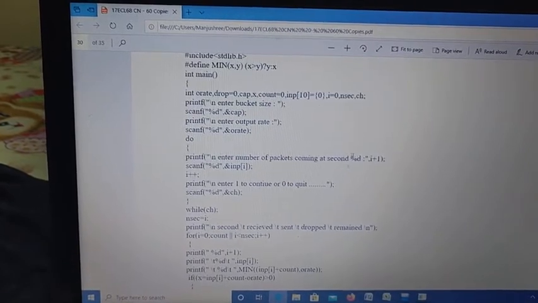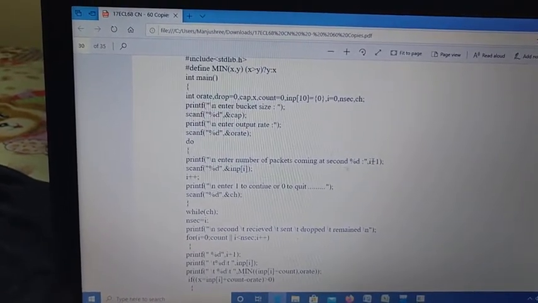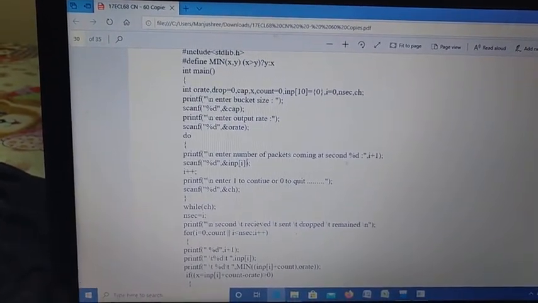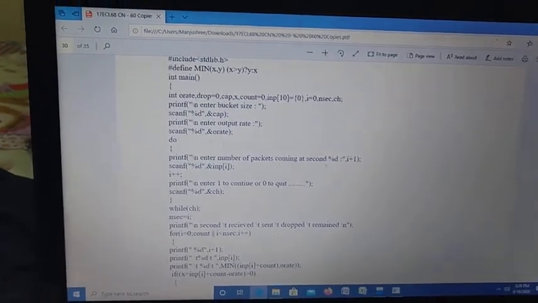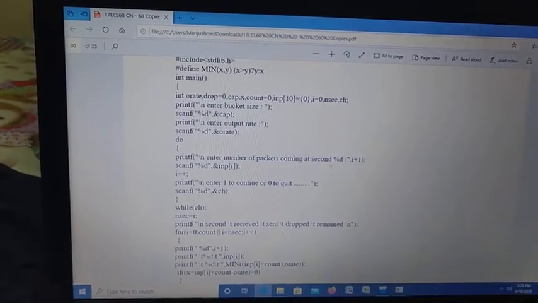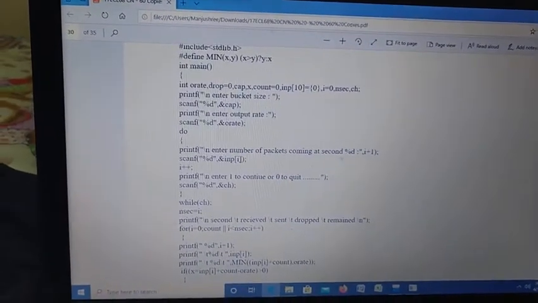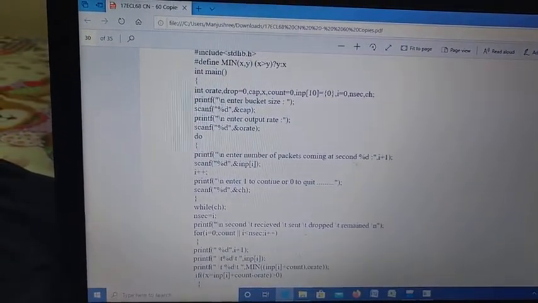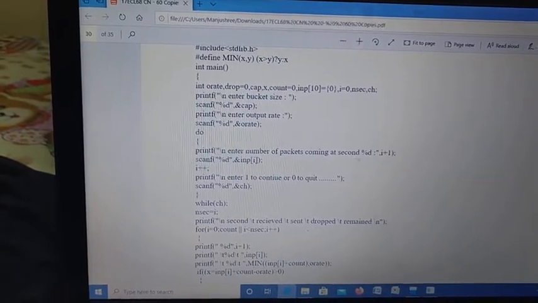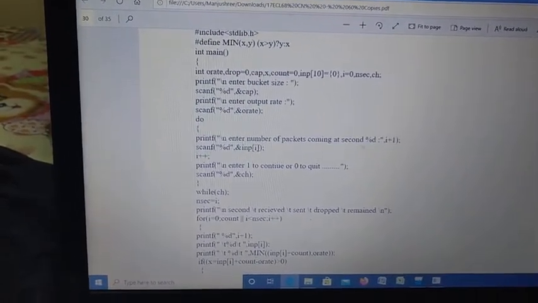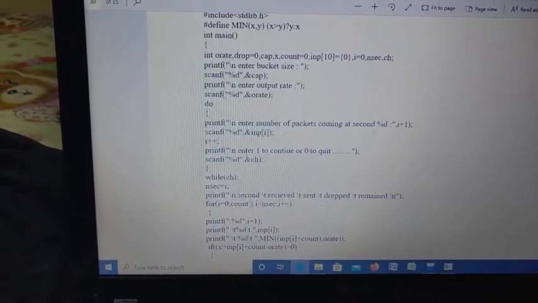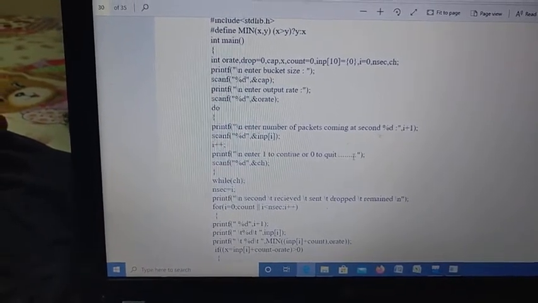What is the value of I here? The value of I was initially 0, so I is 0. In the 0th memory location, the value 3 that I have entered is going to be saved. Next, I am going to increment the value of I, that is 0 plus 1, so the new value of I is equal to 1. Next, printf, enter 1 to continue or 0 to quit.